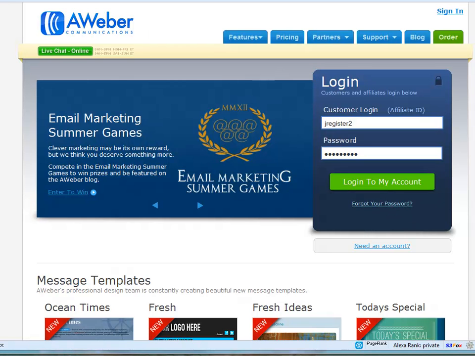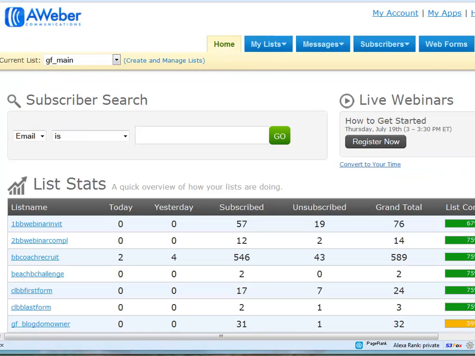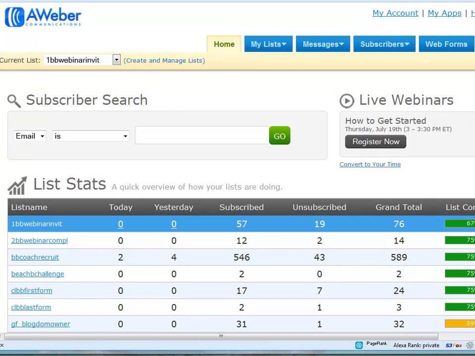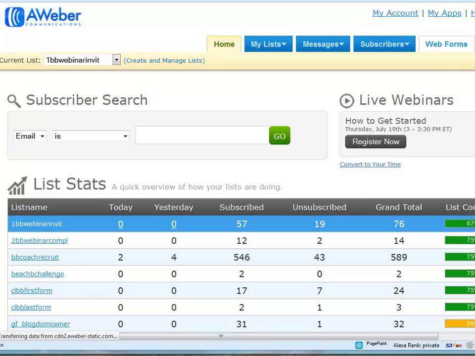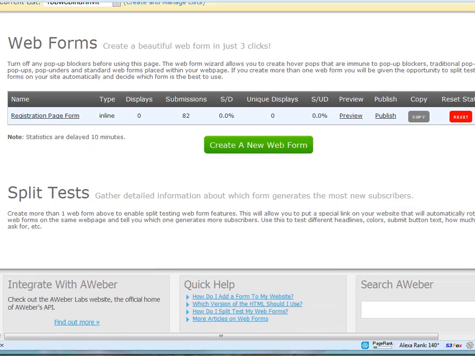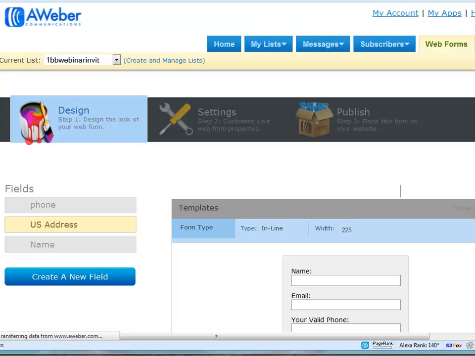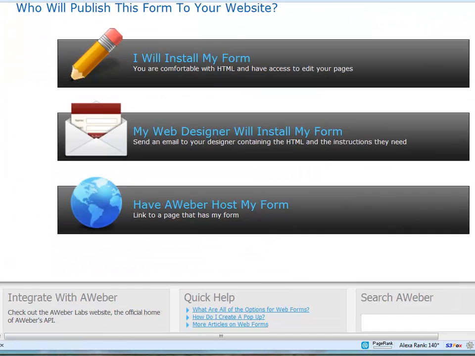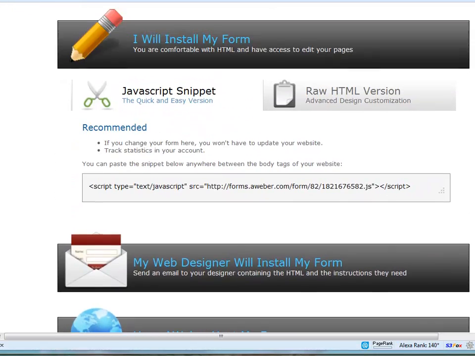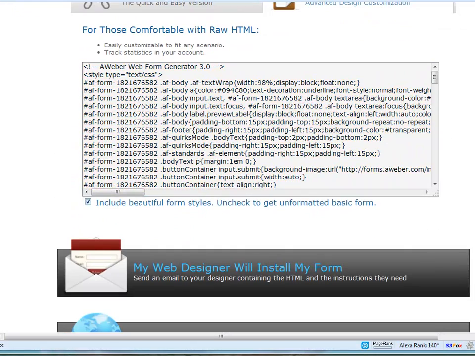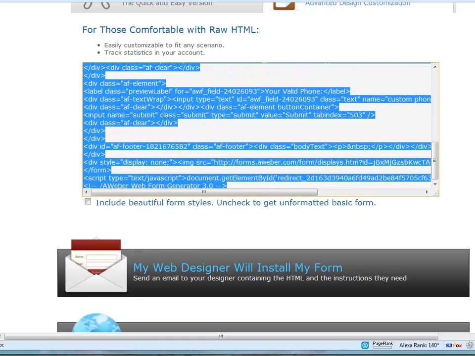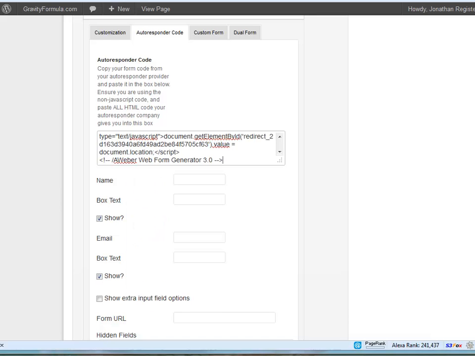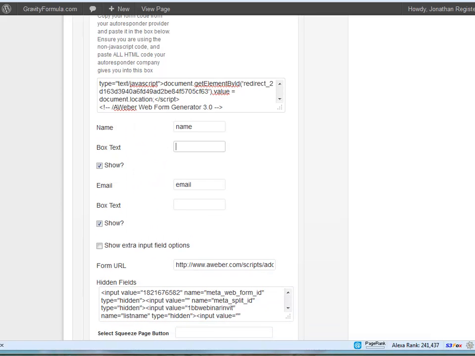So I'm going to grab, this is an old list. I have a lot of lists that I haven't really done anything with. So let's go to Web Forms. And let's see if I can grab, I will install my form. I want to grab the raw HTML. Copy and paste. And for a squeeze page, typically I just like to show the email.